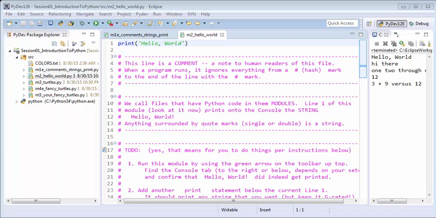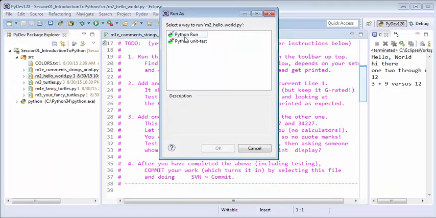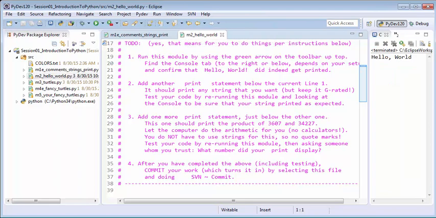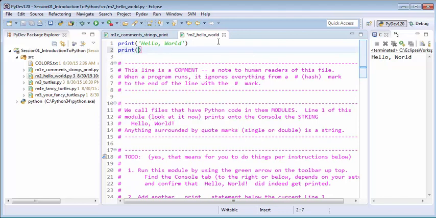All through this course, whenever you see the word to do, there will be instructions for an exercise that you are to do. Here it says, as number 1, to run this module and confirm that Hello World really did get printed. So I do so. Yep, it's there. Then it says, as number 2, to add another print statement below the first one, and then test to be sure that it worked. Okay, number 2 is done.